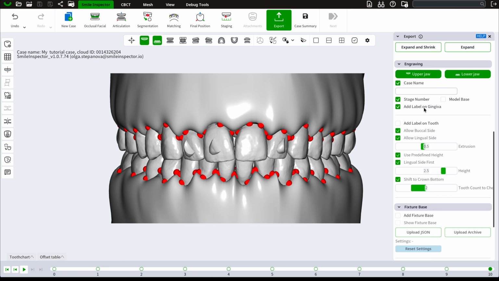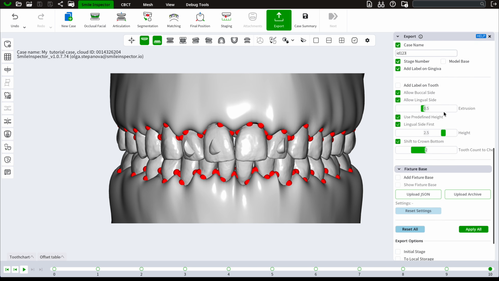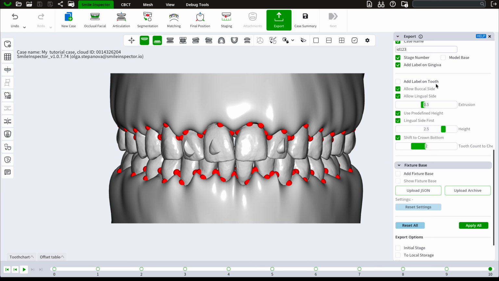And here you can set the case name like ID 123, for example, and afterwards SmileInspector will add the number of the stage. And also you can add label on the tooth and choose the settings that you prefer for engraving.